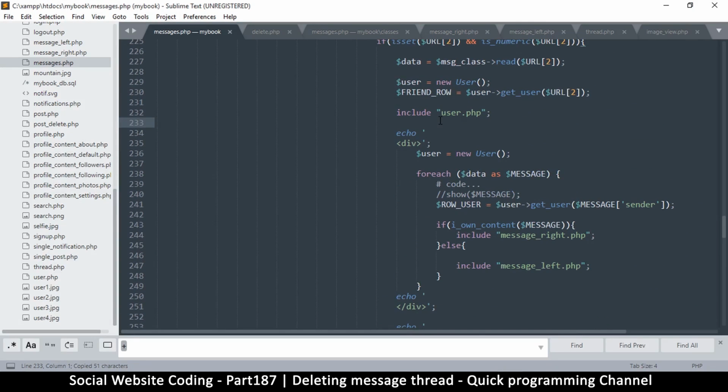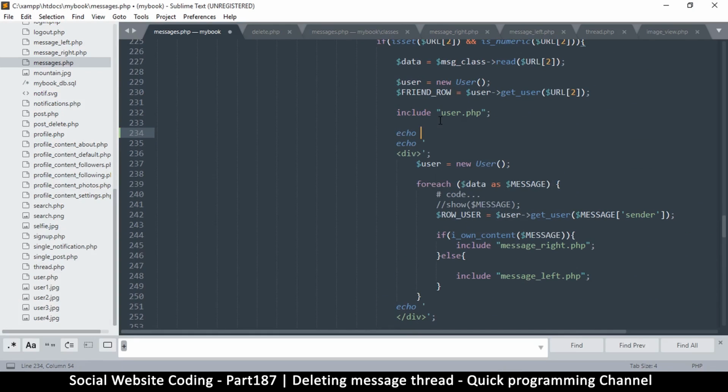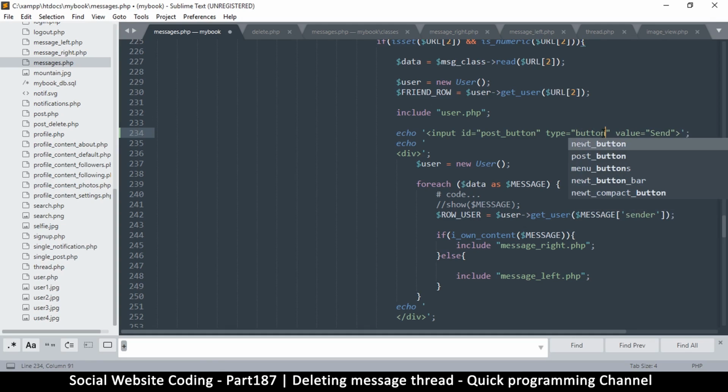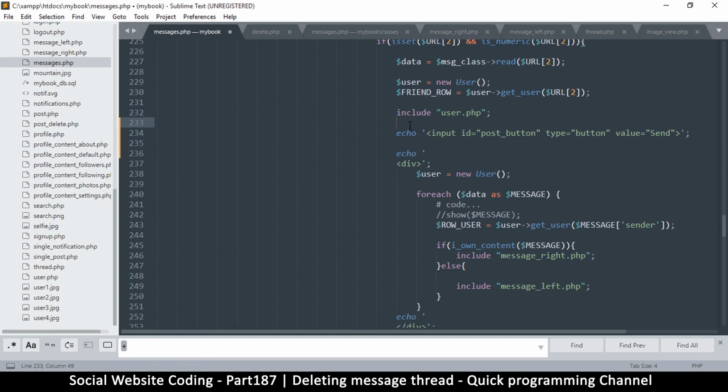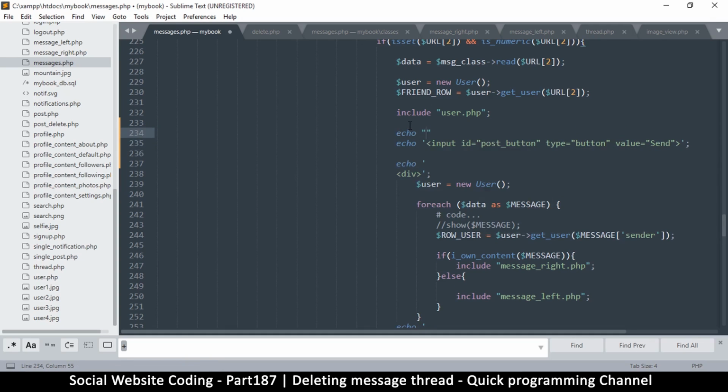So I will come over here at the top and do an echo. I will use single quotes because there are double quotes inside there. Make sure you change this type to button and not submit, because otherwise it will just refresh the page when you click this button. And now I want to put an A tag here. I'll say href is equal to, I will move out of that so I can add a variable.